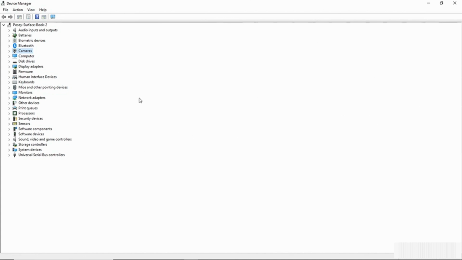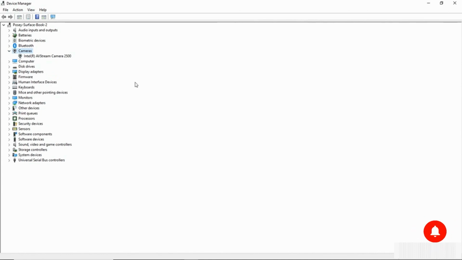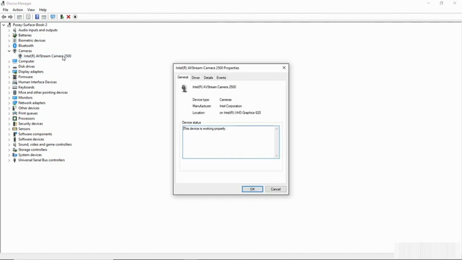I'm going to go ahead and expand Cameras, and when I do that, you can see the hardware within it. This particular computer has one camera. It's an Intel AVStream Camera 2500. And we can even double-click on this device, and that will open up the device property sheet. In this case, the device status indicates that the device is working properly.